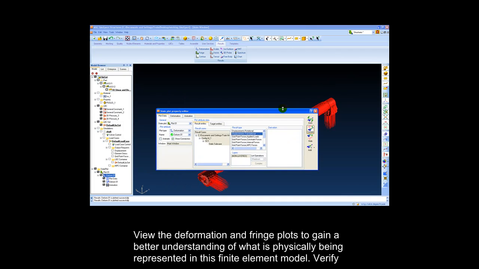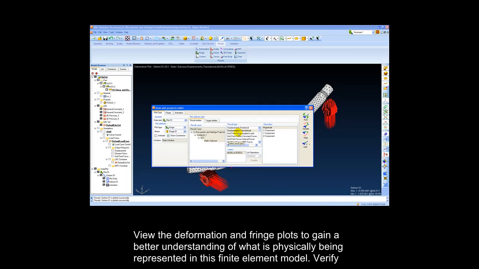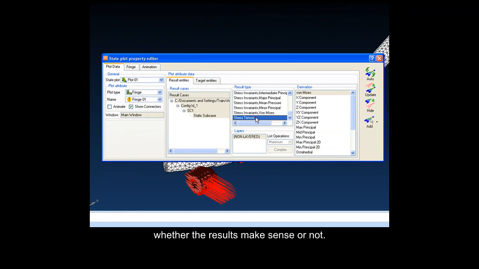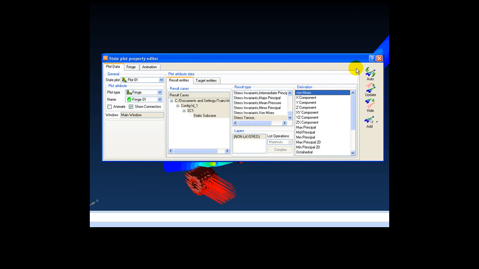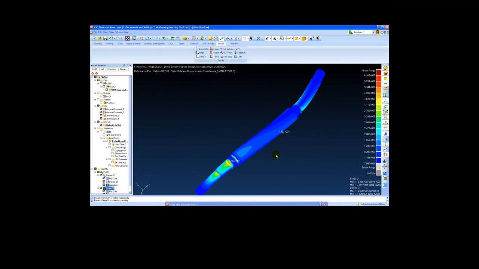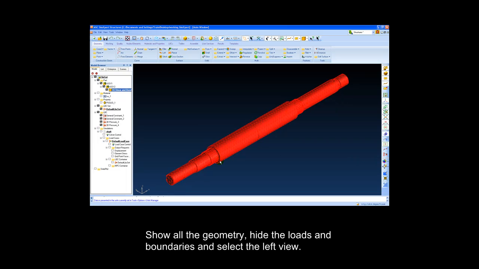View the deformation and fringe plots to gain a better understanding of what is physically being represented in this finite element model. Verify whether the results make sense or not. Show all the geometry, hide the loads and boundaries, and select the left view.